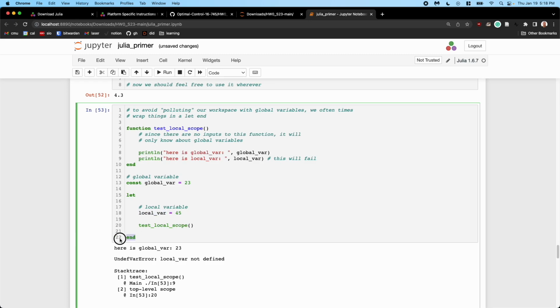So this is why we do everything in this let end in this class, if we're doing just general scripting stuff, is that it basically stops us from creating global variables, which can be bad.